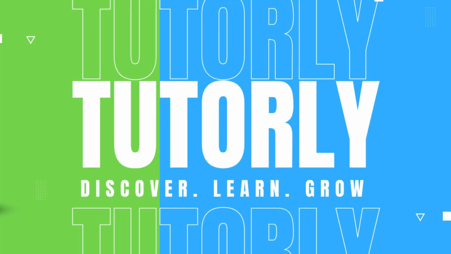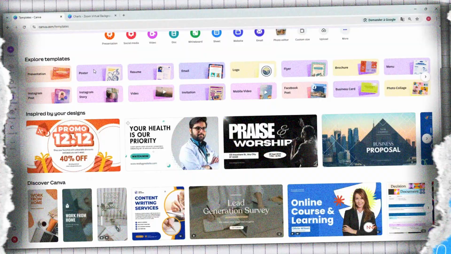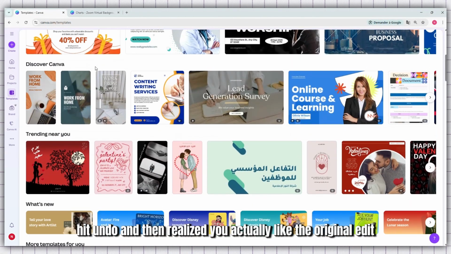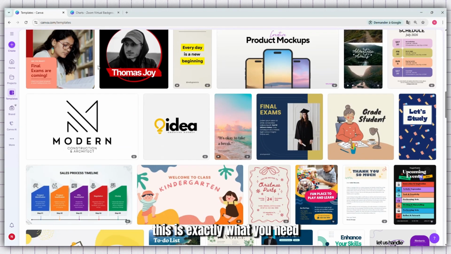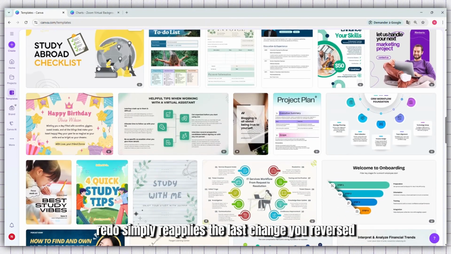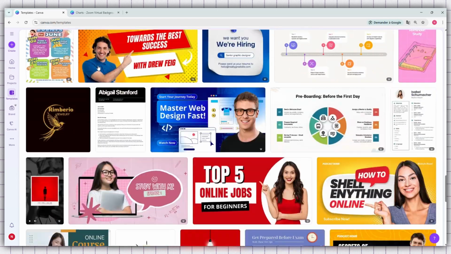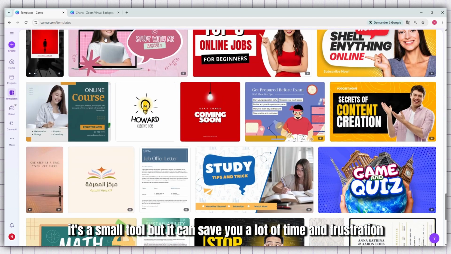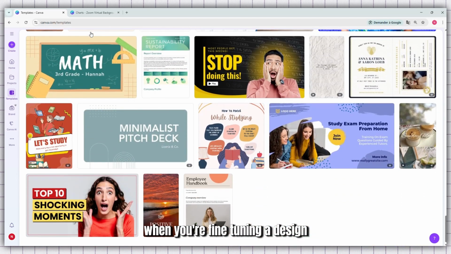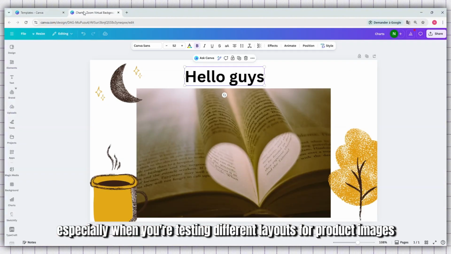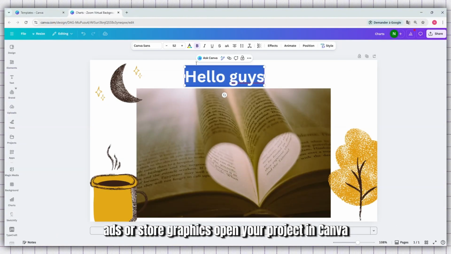Guys, so in today's video, I'm going to show you how to redo in Canva. If you've ever made a change, hit undo, and then realized you actually like the original edit, this is exactly what you need. Redo simply reapplies the last change you reversed, letting you step forward through your edit history instead of backward. It's a small tool, but it can save you a lot of time and frustration when you're fine-tuning a design, especially when you're testing different layouts for product images, ads, or store graphics.